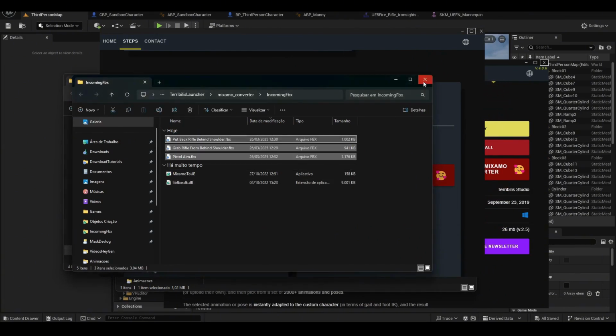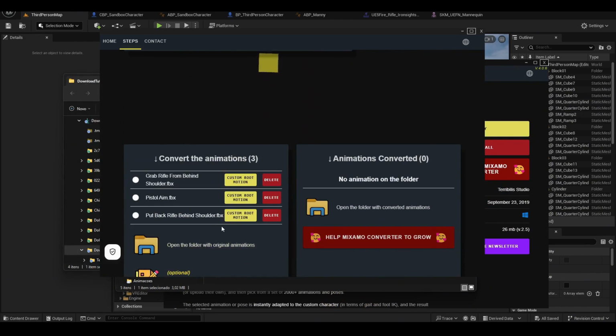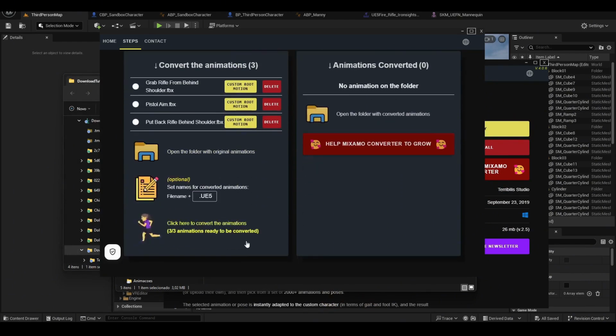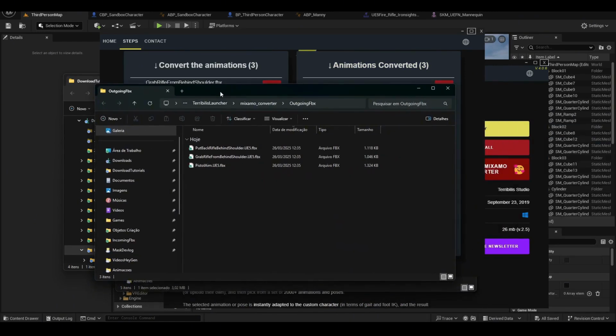And you can close it. The animations will already appear. Down here I usually put E5, but place it however you like. It will just rename the file. And click on this option. Click here to convert the animation. In a few seconds, the animations are already available here on the right side. Click on Open, the folder with converted animation. Now yes, these animations are ready to be imported into Unreal.